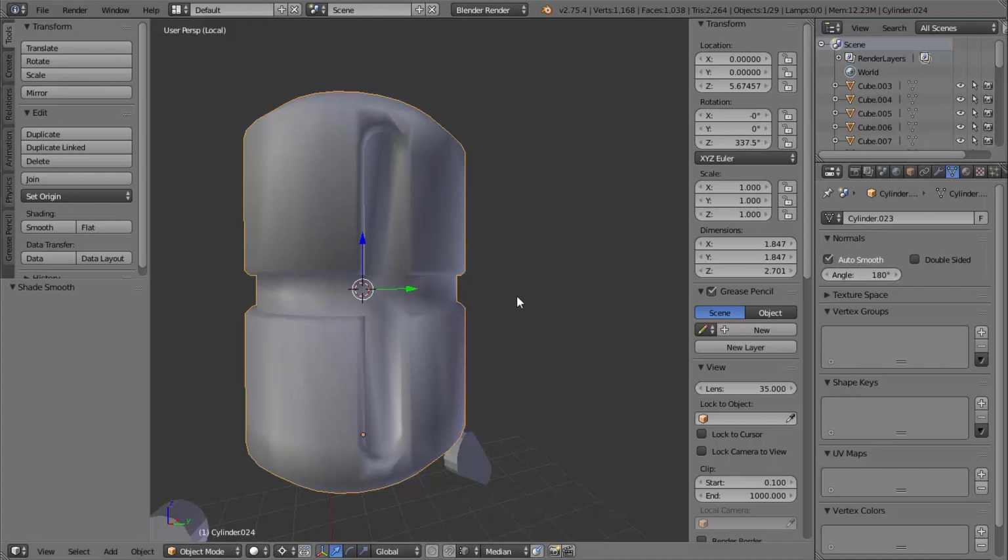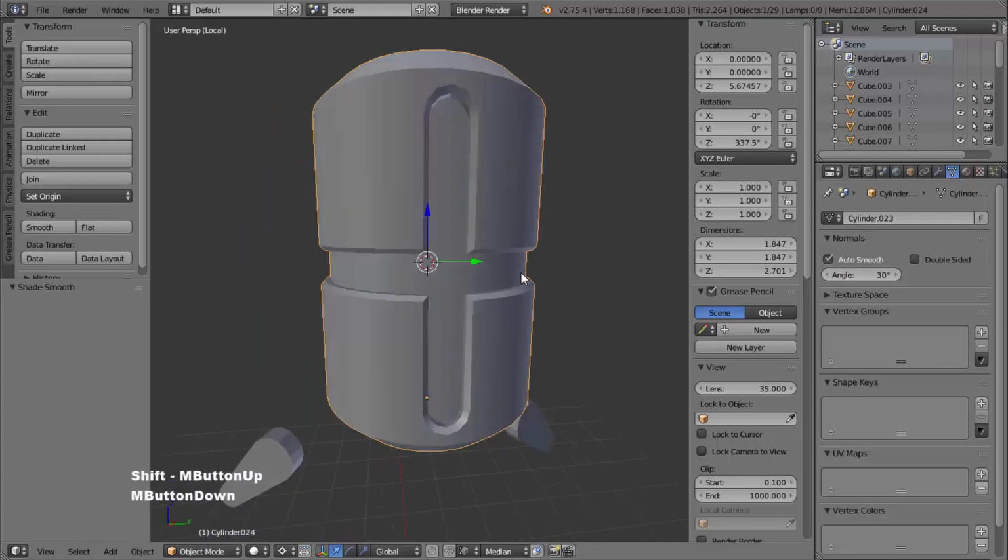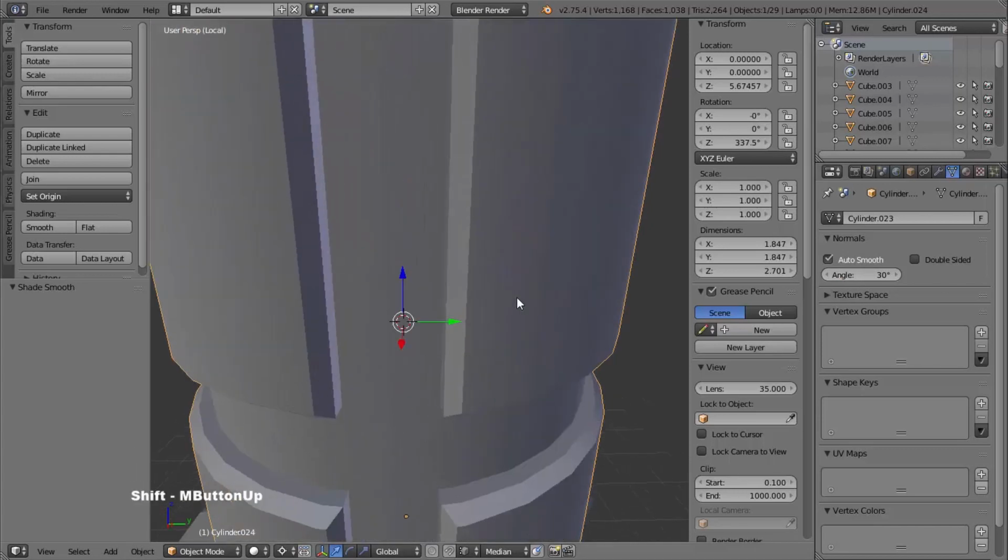And when I enable that, nothing really changes, and that's because the angle for the auto smooth is set to 180 degrees. So if I change that angle to something lower, it changes the smoothing of the object based on the angle of the faces in relation to each other. So with a low value, it starts introducing some hard edges. So I'm going to change that to 30. And that's given me a pretty good result already.